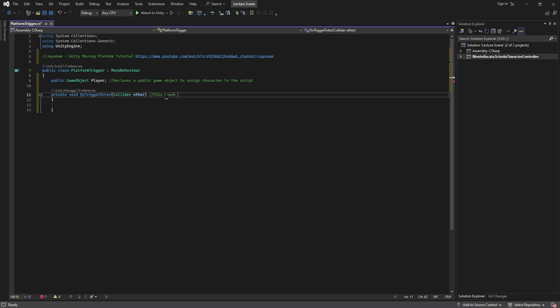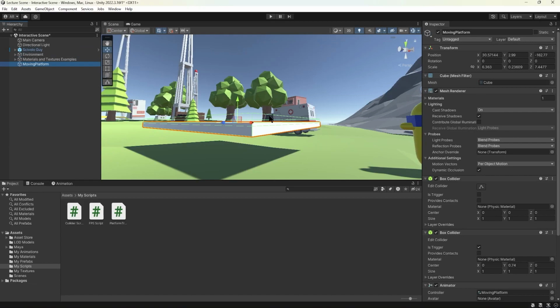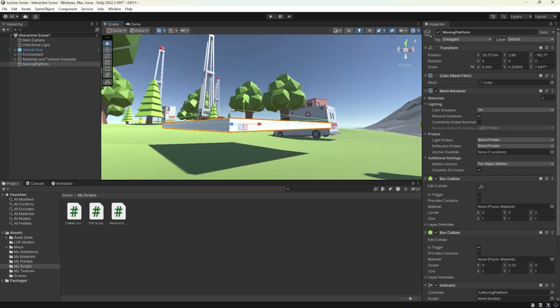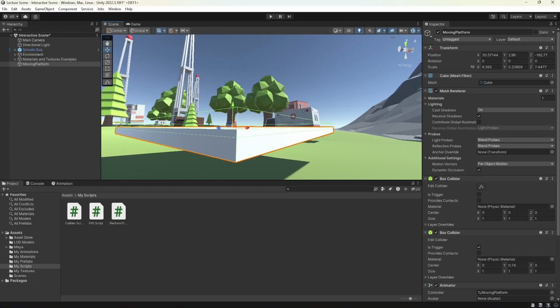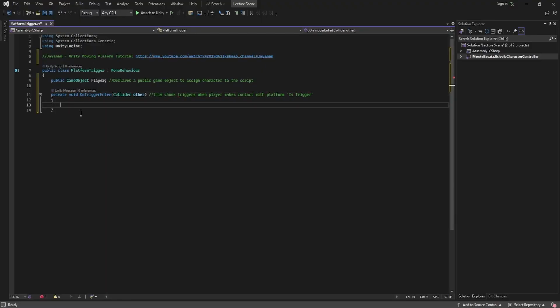This chunk triggers when the player makes contact with the platform's is trigger. So when the character makes contact with this green here that you can kind of barely see, this chunk of the code that I'm going to write now is going to happen.